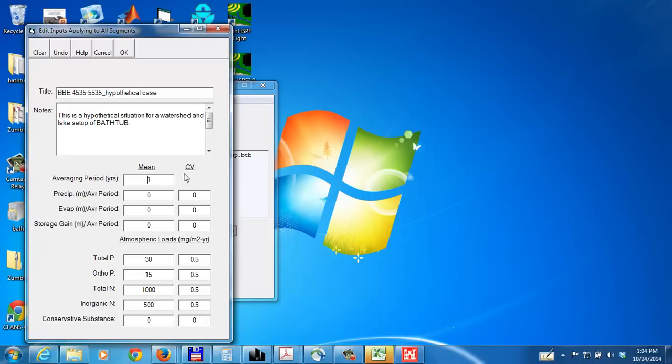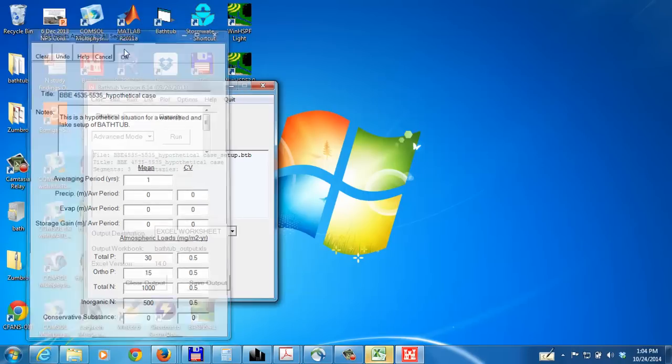Coefficient of variation can be put in here, and I've asked in the assignment that everywhere there is an input, either precipitation, evaporation, chemical concentration, and so forth, you put in a coefficient of variation for all of those variables of 0.1 or 10%. So we'll just keep that uniformly 0.1 throughout, mainly because I do not have any estimates for this hypothetical case as to what the coefficient of variation value should be.